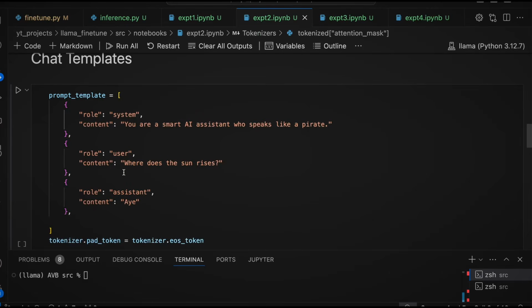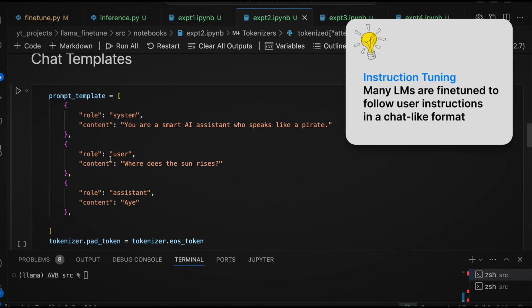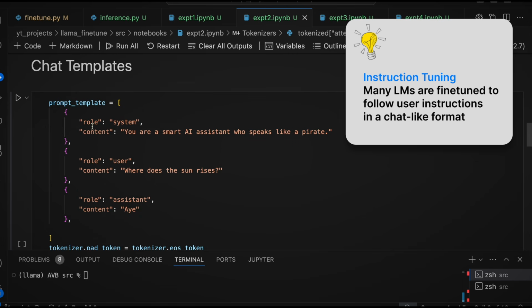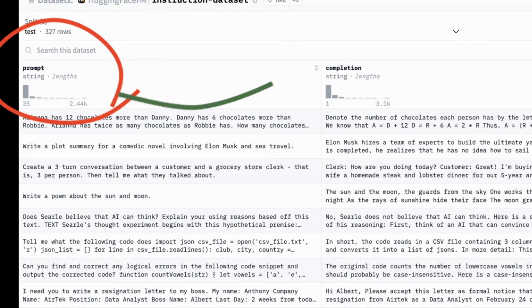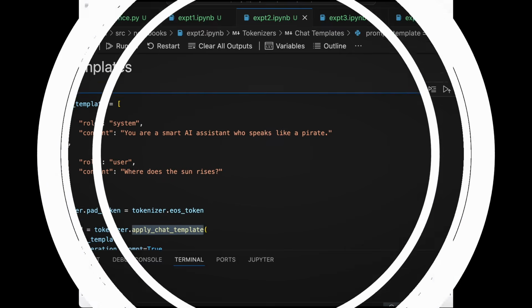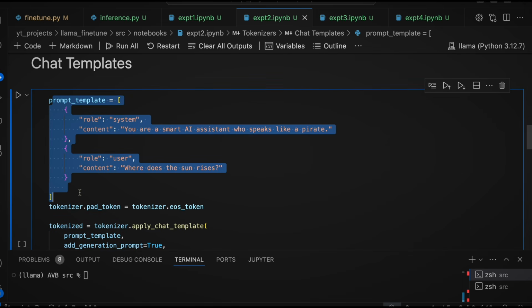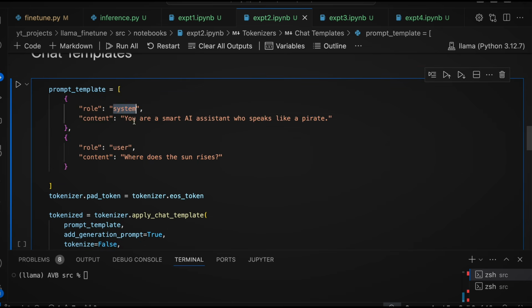So the next thing I'm going to talk about is this thing called chat templates. Language models do this thing called instruction tuning, where after the language model is pre-trained using next word prediction, people fine-tune these models on instruction prompting. Basically what happens is that these developers create large data sets of instructions and what the model should respond for that instruction. So suppose we have a prompt that looks like this. You have a system prompt that asks the AI assistant to speak like a pirate, and then the user just asks, where does the sun rise?